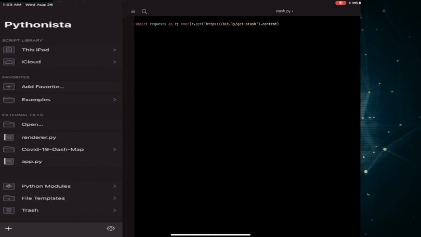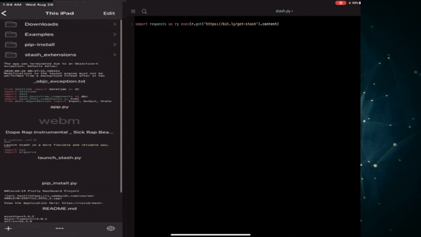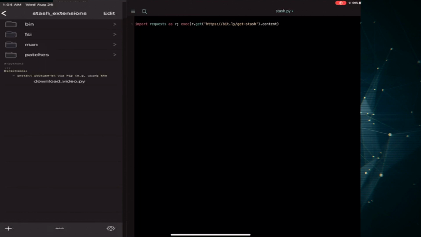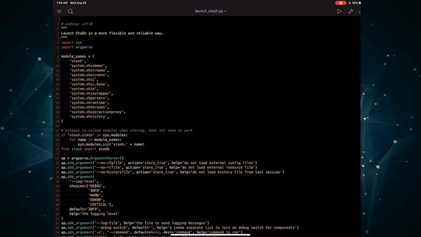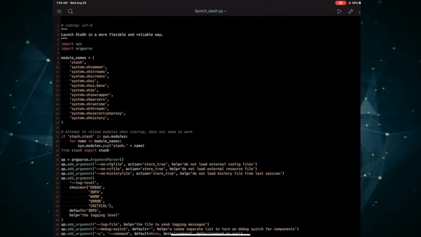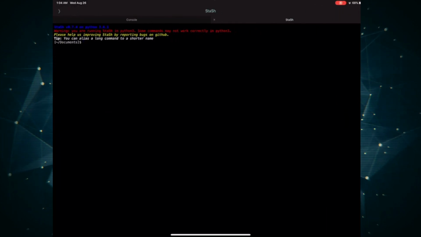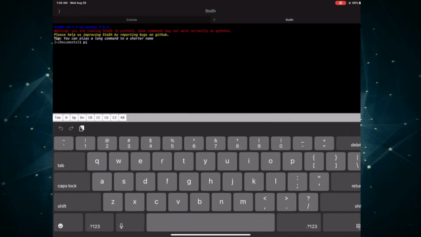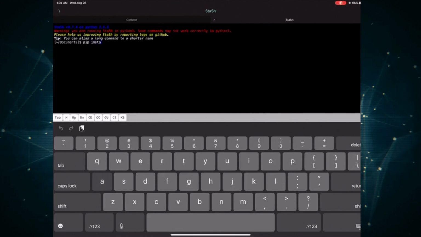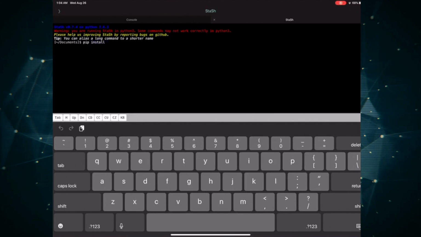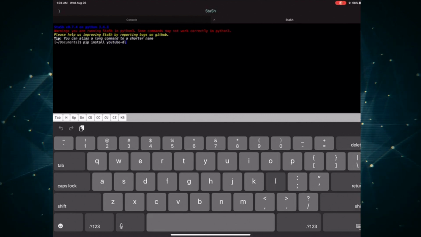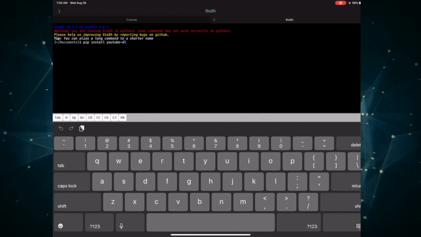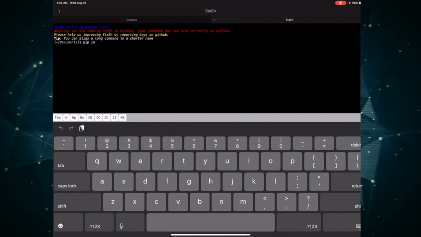So after this is done, you're going to be able to go into your iPad, and you have this stash folder right here. If you go back one layer before you go into that, you'll see a launch stash. This is where you are actually going to be able to run Stash. So if you run it, this is what you actually get. And the first thing that you want to do is pip install, and this is where you can install YouTube-DL. And this will allow you to work with this on your iPad.